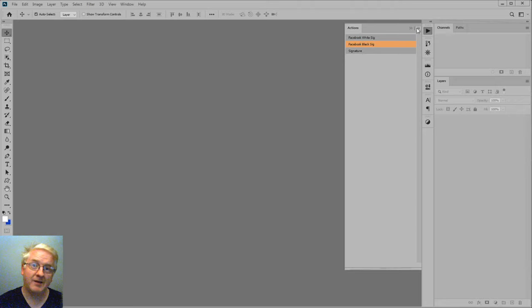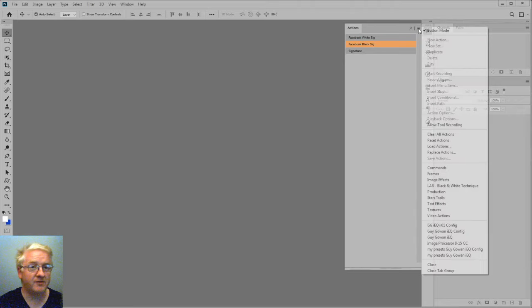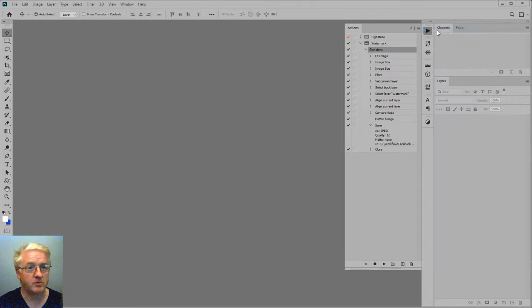If we go back to the actions palette and click on the flyout menu and click button mode, if we now open up the watermark folder and open up the signature action and go right to the bottom and uncheck those two options, okay, then when we try this now in a second, it will not save it and close it. It will leave it open because I want to mess with this. I want to try something.